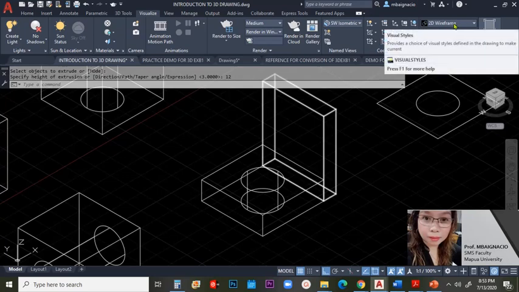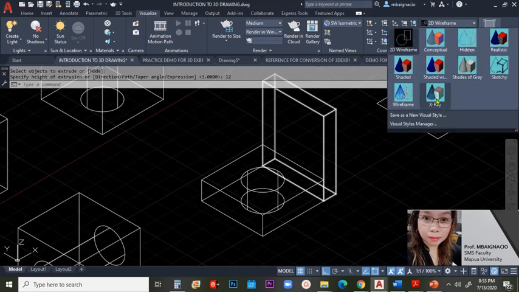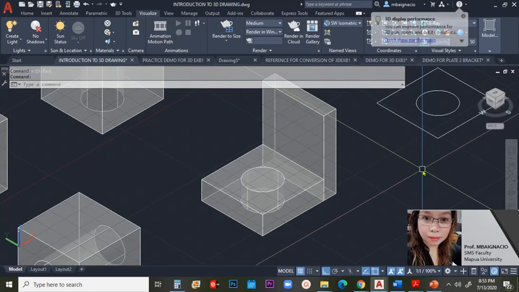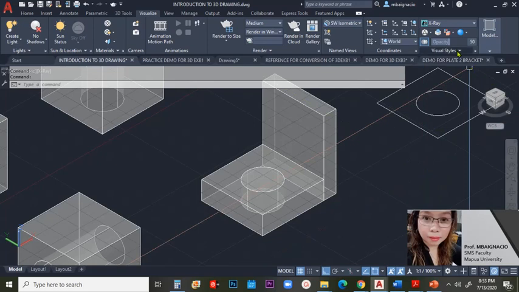So the active one now is 2D wireframe. Try to convert this into X-ray. This is the most convenient representation wherein you can see all the faces, the solid faces and the inner area. And then again, you can adjust the opacity.